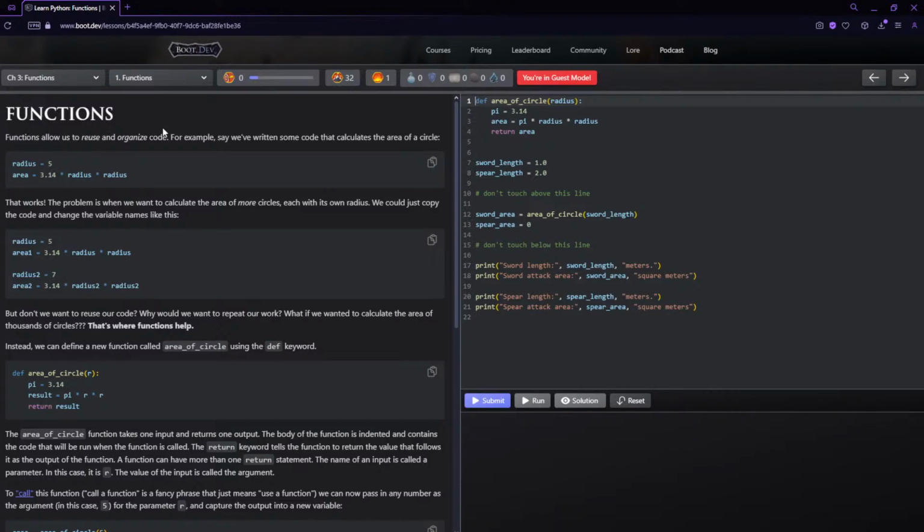Functions allow us to reuse and organize code. For example, say we've written some code that calculates the area of a circle. Radius 5, area 3.14 times radius. That works! The problem is when we want to calculate the area of more circles, each with its own radius. We can just copy the code and change variable names like this, but we don't want to reuse our code.